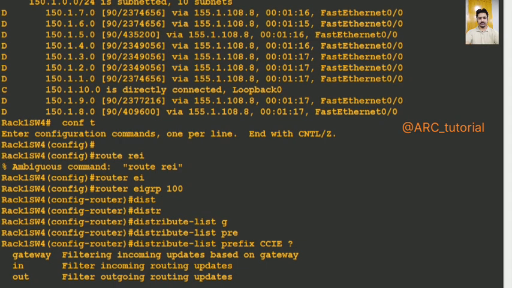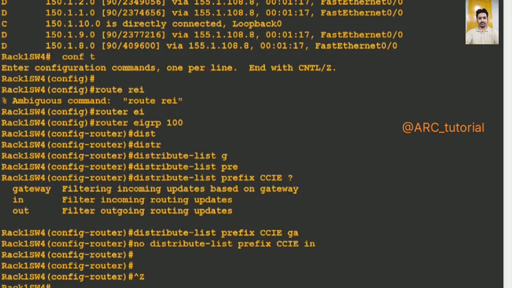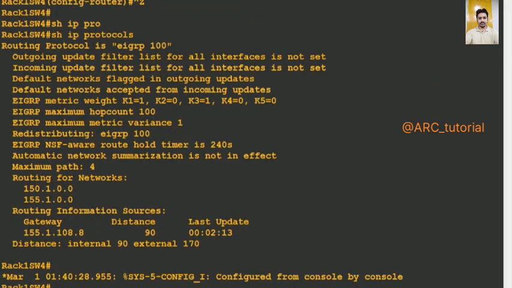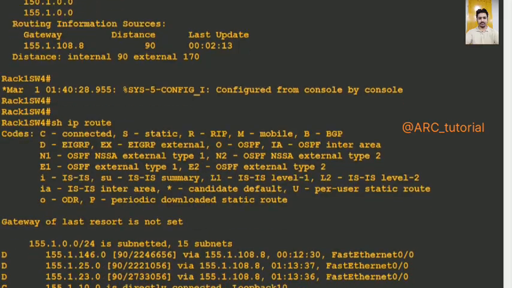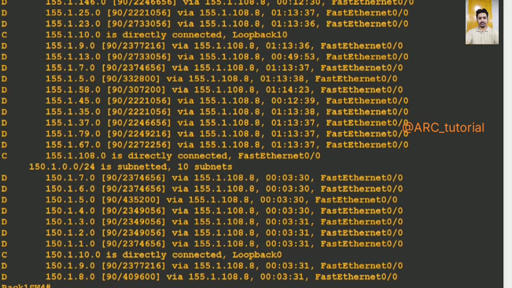Finally, route map. Do show or remove this command from here now. Show IP protocols. I have removed everything from here now. Show IP route. Now all routes must be available here in its routing table. Finally, it is route map.